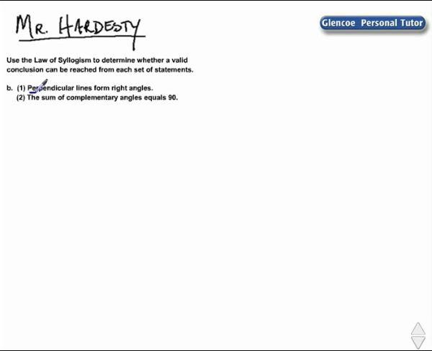Our statement P will be perpendicular lines. And those perpendicular lines form right angles. The right angles are statement Q. Statement 2, pardon me, says the sum of complementary angles equals 90. The sum of complementary angles is actually a statement R. And finally, it says it equals 90.